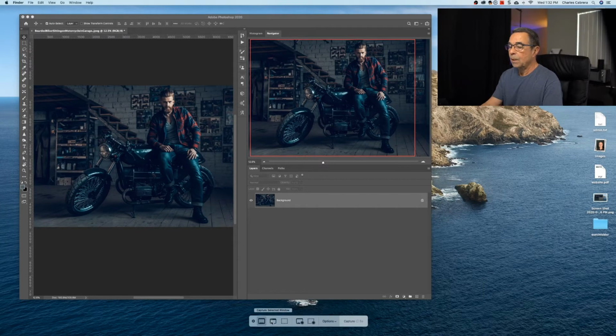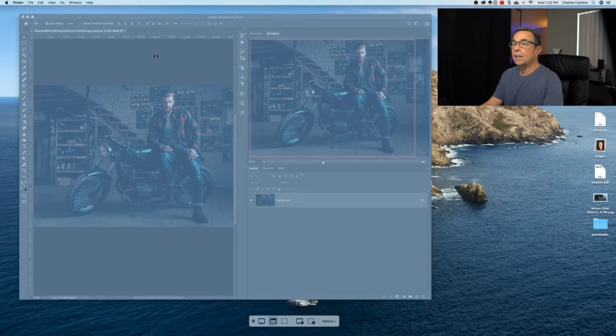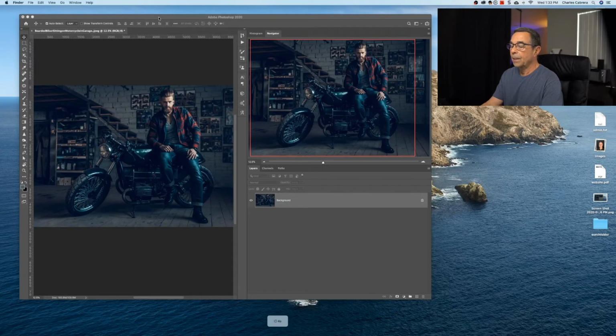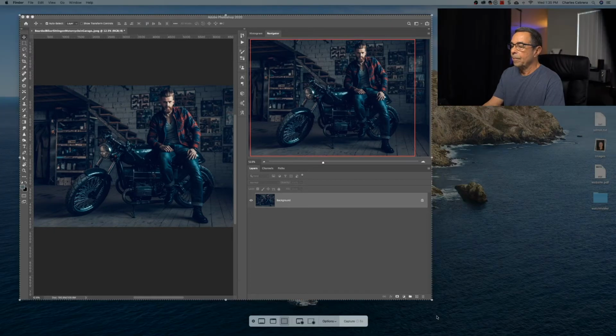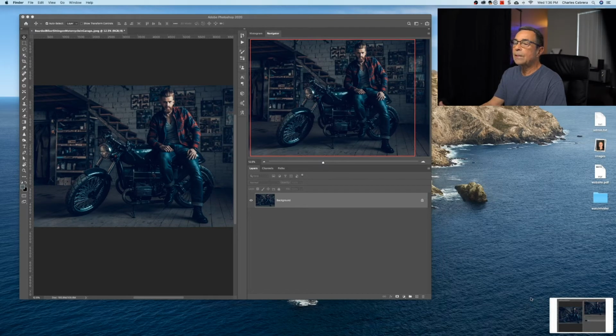If I want to capture a selected window, just select that, click on the window, my counter's going off, and there it is saved on the desktop again. If I come back in, Shift Command 5, and if I want to capture a specific portion, so I've selected that area right around the Photoshop window right here, and if I click on capture, it's going to count down there 5 seconds, and it's going to capture it and save it to the desktop.